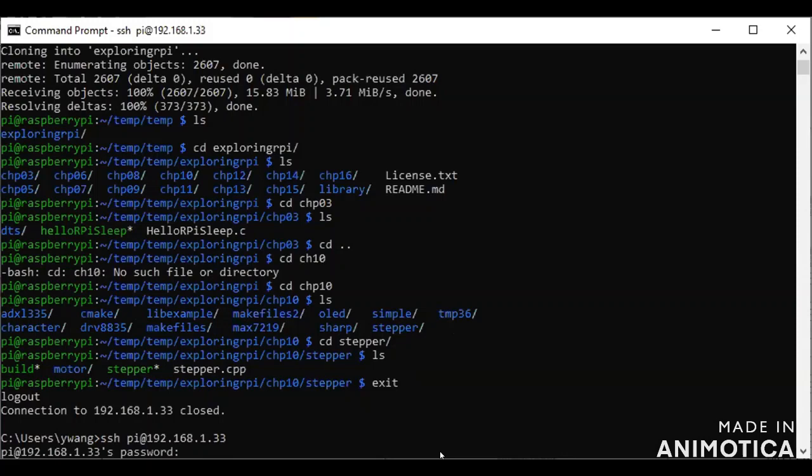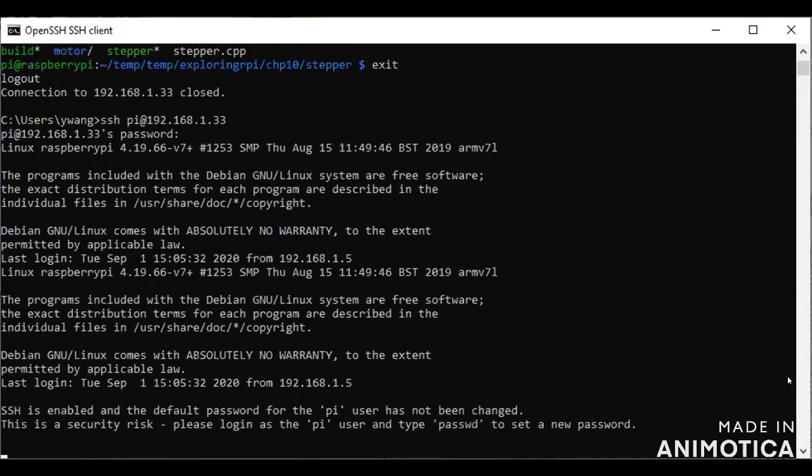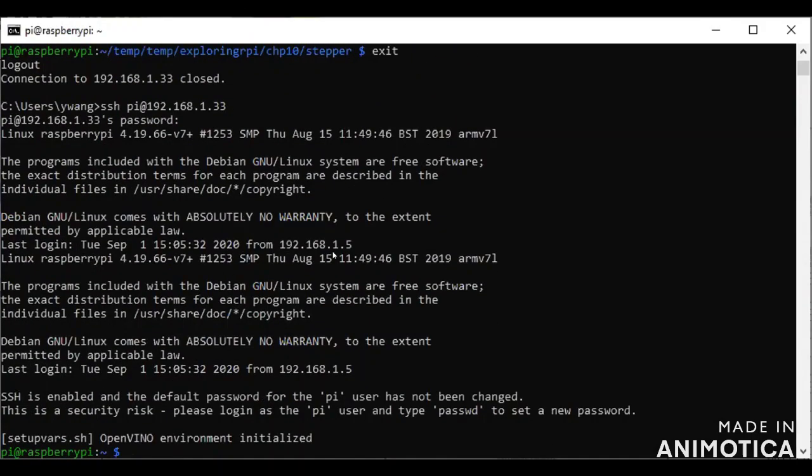Once I press enter, it will ask for a password. This pi is the username for Raspberry Pi, and the default password for Raspberry Pi is raspberry. So I just type it in. Once I type in the password, I can log into the Raspberry Pi. So here, you see, this window is on my laptop, but I'm remotely in the Raspberry Pi.